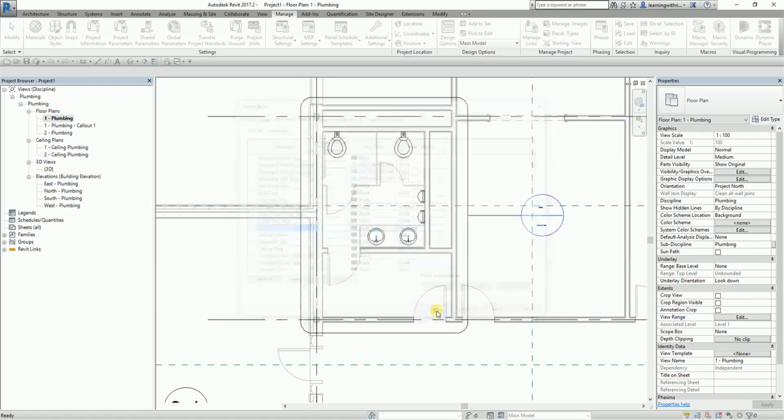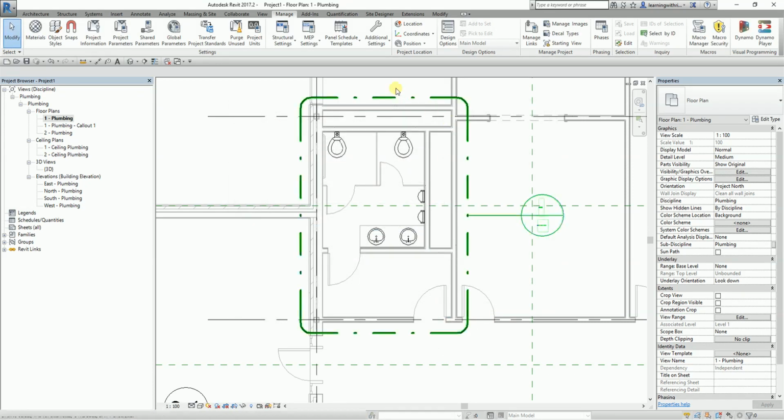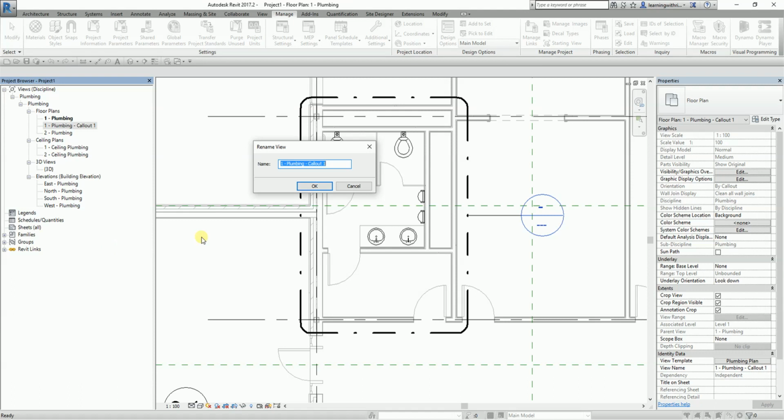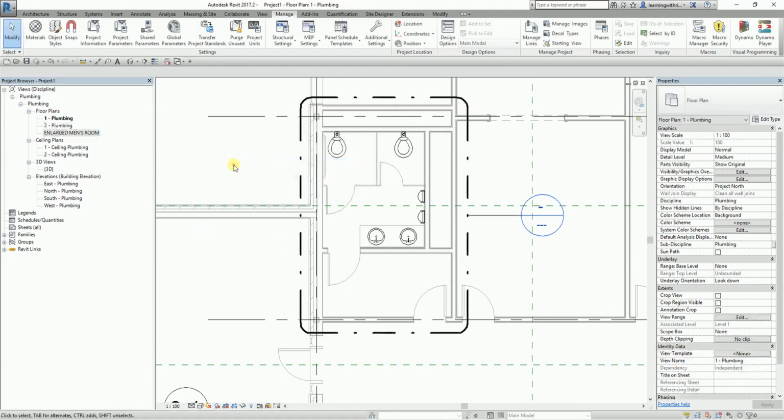Okay, there you go. So this is now how it looks. Let me just rename the callout here. Right click, rename. So let's say this is our ENLARGED MEN'S ROOM. Okay, right. And if you want to open the callout, you can either double click the callout here, or you can double click the circle here.